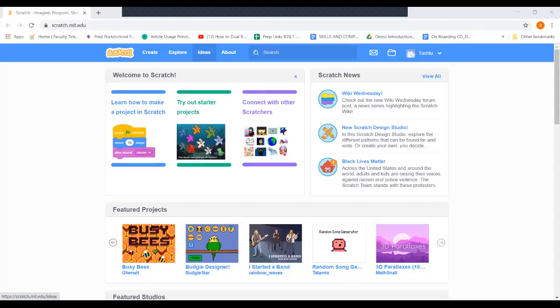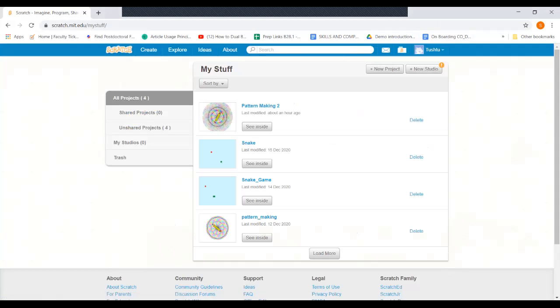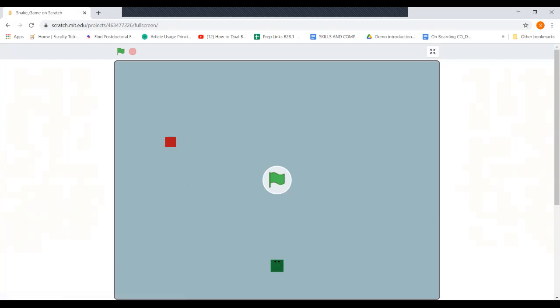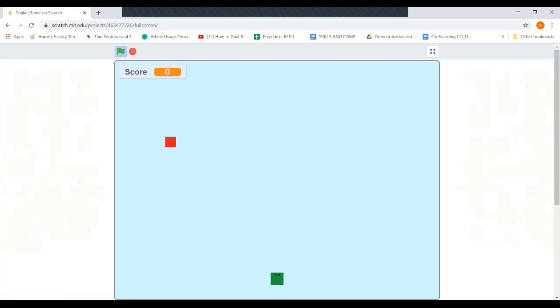Before clicking the create button, let's see what we are going to develop. Click on My Stuff, and here is the snake game which I have already developed for you. Let's see what we are going to create so that you have a feel of it. Let's maximize it and click on this green flag.